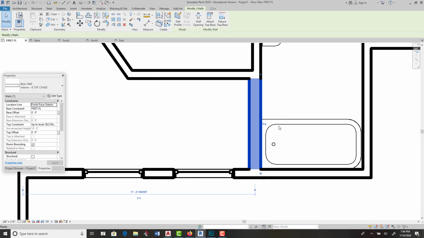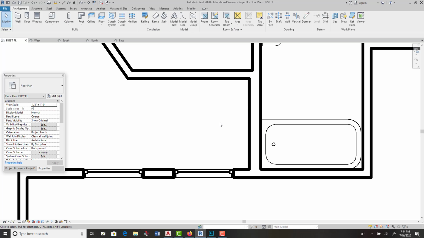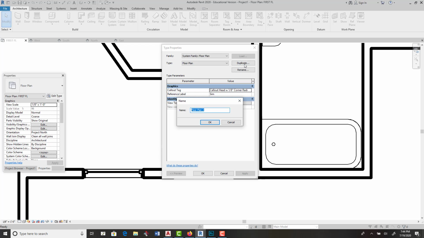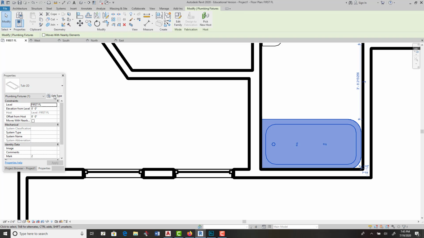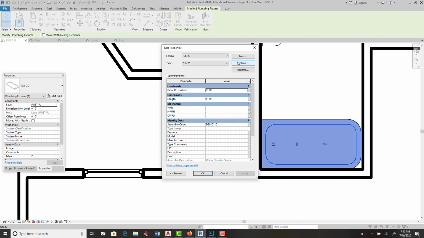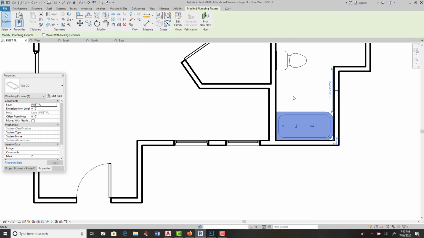And say okay. So now that wall changed by itself. We just changed it. Let's go back again. We went to edit, we went to duplicate, we gave it a new name, we changed it to chase wall, a 6-inch wall, and we said okay, and then we changed the physical dimension on there. So you can change anything. You can change this tub. Click on the tub, you can edit it, always go to duplicate, and always rename it. So edit, duplicate, rename, and edit the size or the height or whatever.